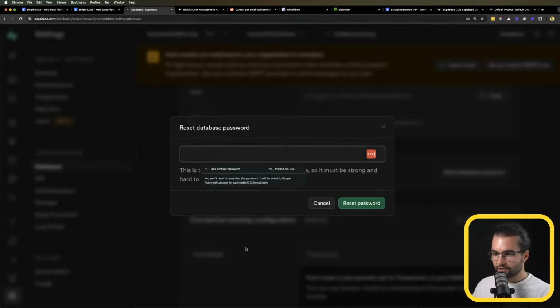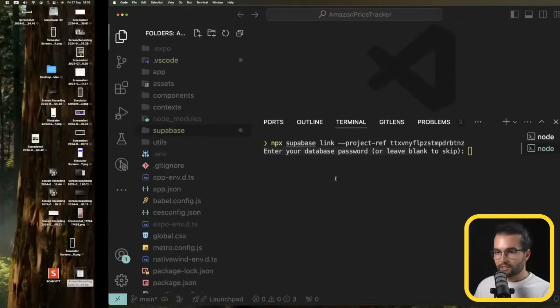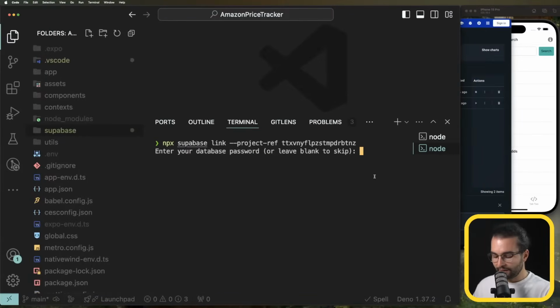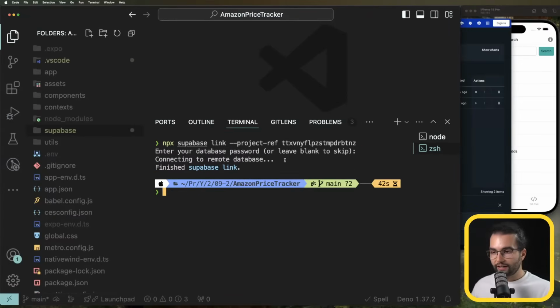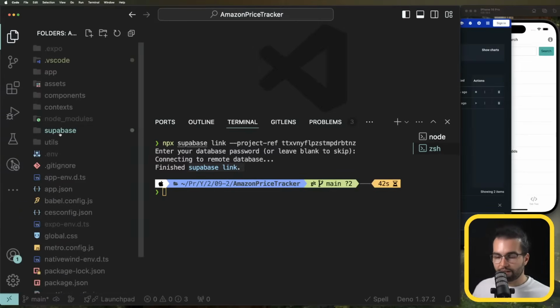Let's try suggest wrong password and let's copy it, reset password. That's going to reset our password remotely. I can go back in my terminal, paste the password here, press enter, and now we're connecting to the remote database, and the Supabase link finished. Now this folder has the Supabase link from there.